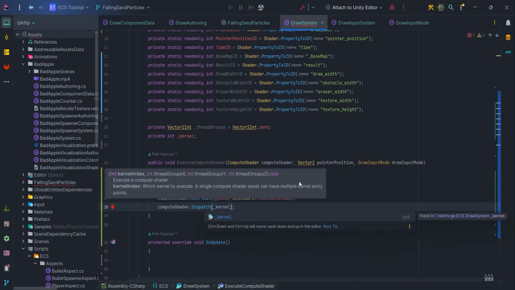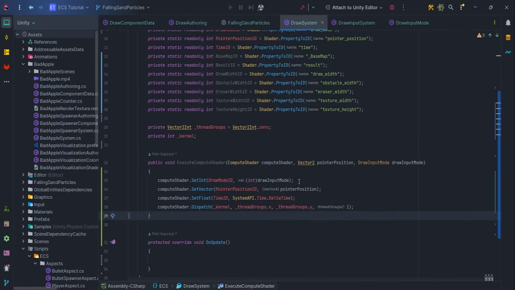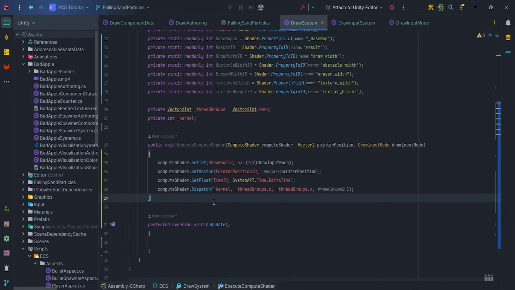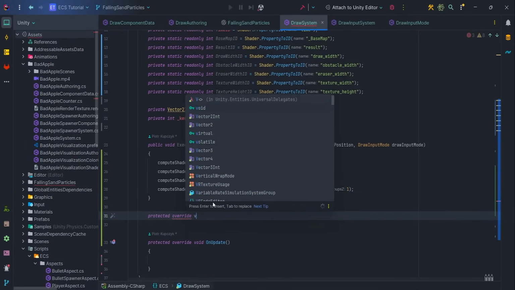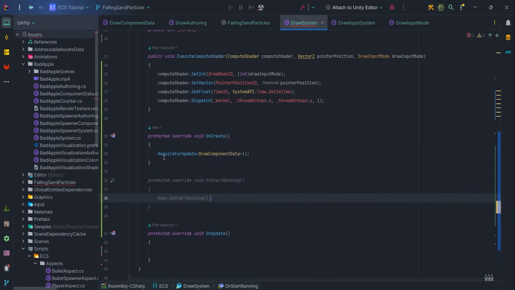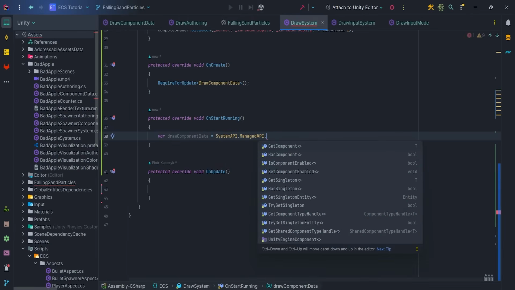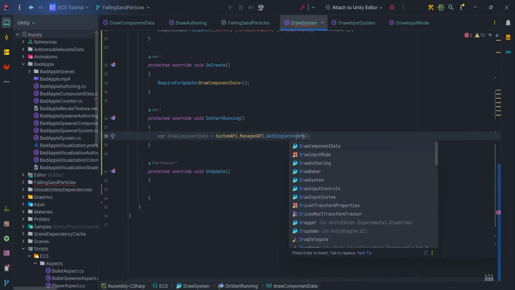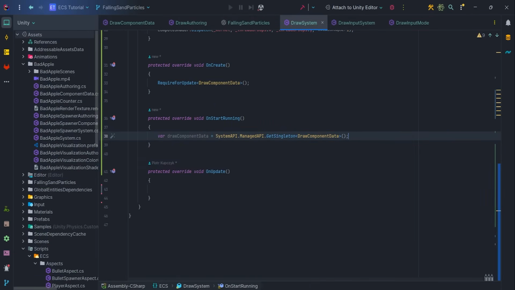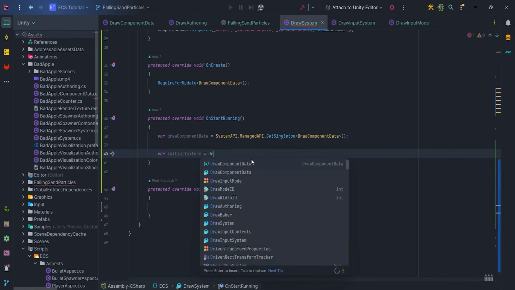ComputeShader.Dispatch kernel, threadGroups.x, threadGroups.y and 1, because we don't use that dimension. Let's implement the OnCreate method with RequireForUpdate DrawComponentData. Then create OnStartRunning, where we assign SystemAPI.ManagedAPI.GetSingleton DrawComponentData to the DrawComponentData. Next, cache DrawComponentData.texture to the initialTexture local variable.